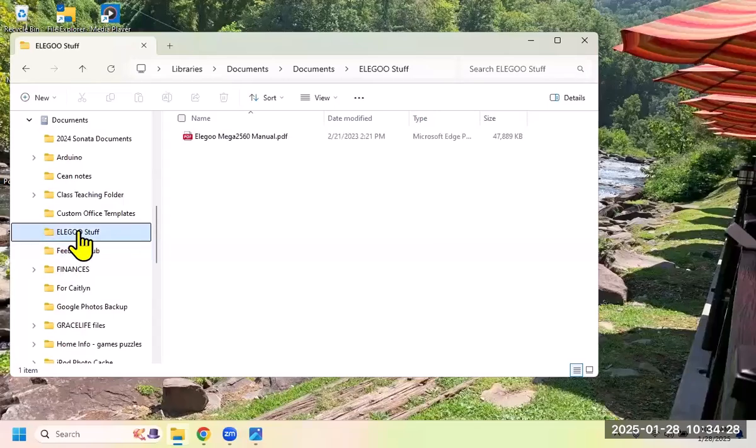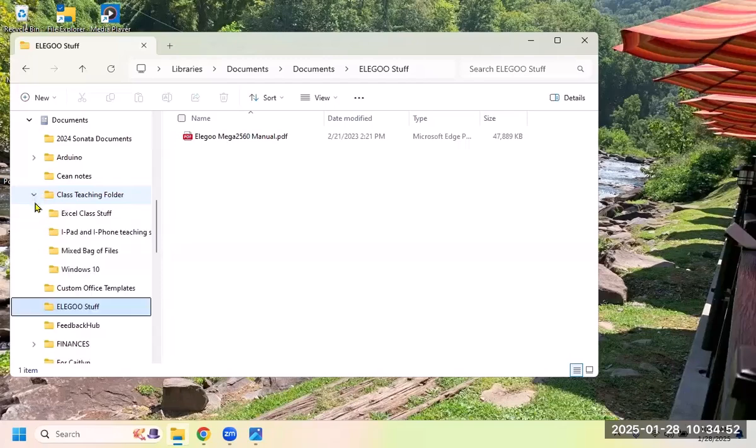If I click on this folder, I got one file in there. But this folder does not have an arrow next to it, which indicates that that folder does not contain any more folders. Here's a class teaching folder. It has an arrow next to it. That means that this folder does contain more folders. And if I click the arrow, bloop, it lists them right here.